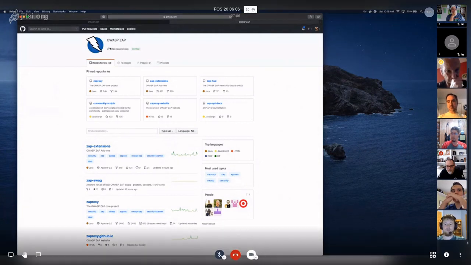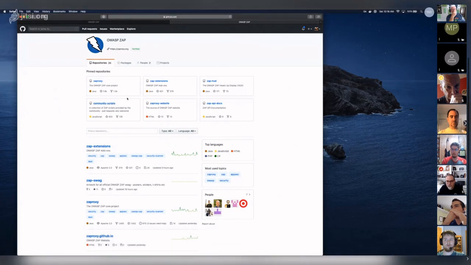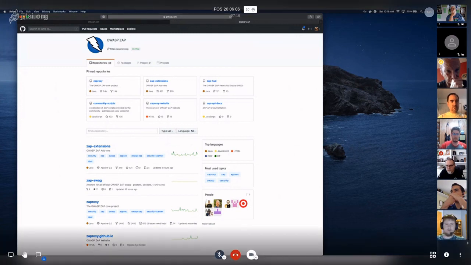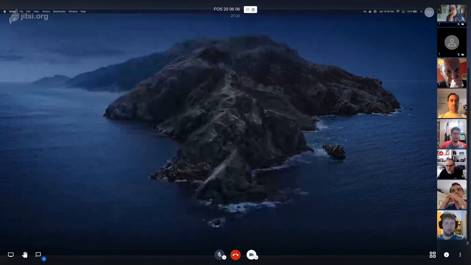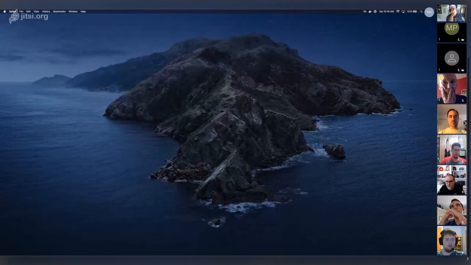I'll just show quickly, and we're going to come back to this, the OWASP ZAP organization repo, which has the source code for the proxy itself, extensions, and certain of the other add-ons that they have as part of the core product. So with that, we'll go ahead and start up Zap.